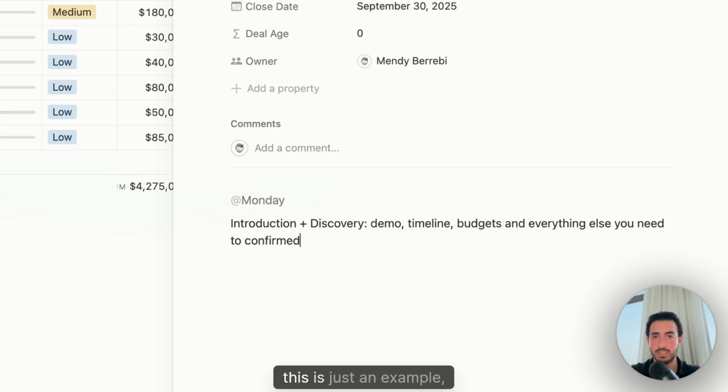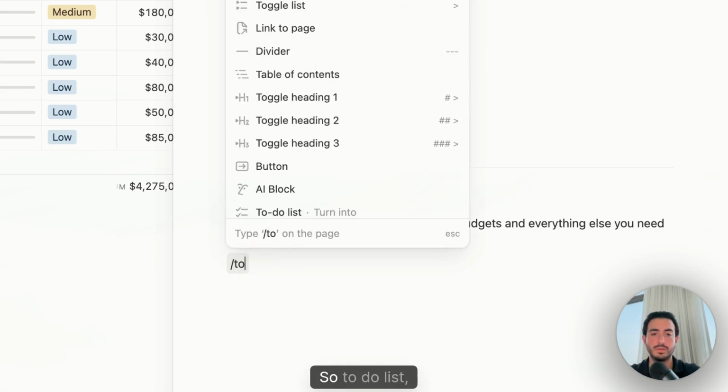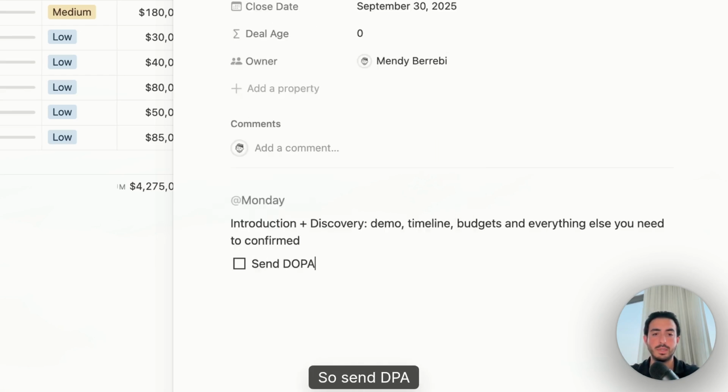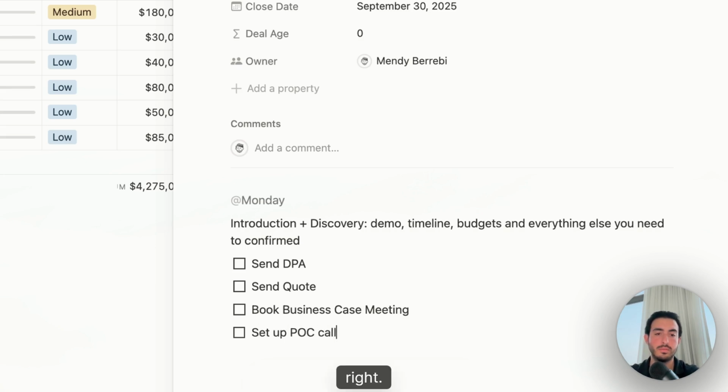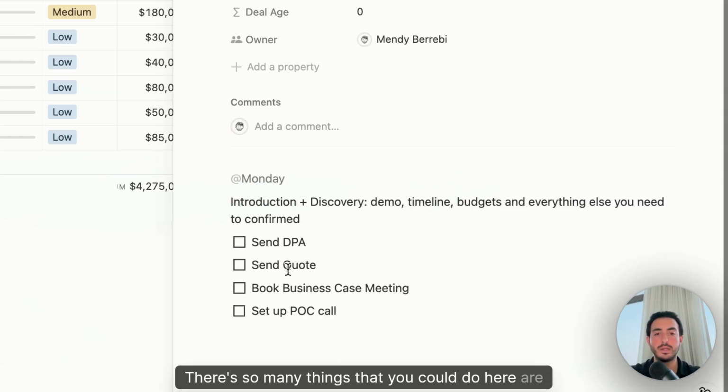That's what I do. I mean, this is just an example, but this is what I do. Then you could have, for example, action items, right? So a to-do list, right? So send DPA or send quote, right? Or book a business case meeting or set up a POC call, right? There are so many things that you could do here that are very nice.